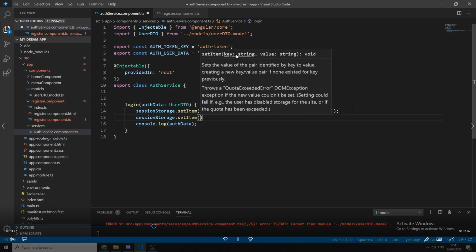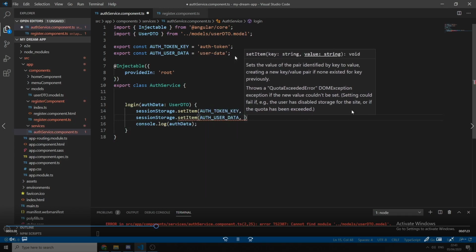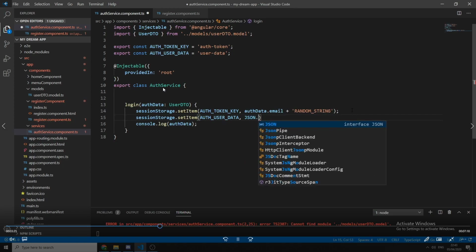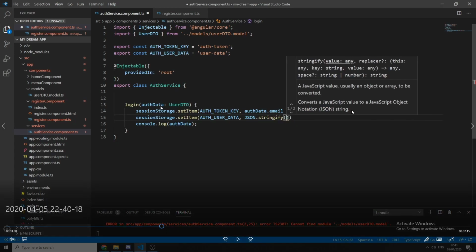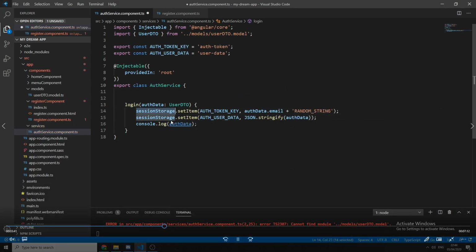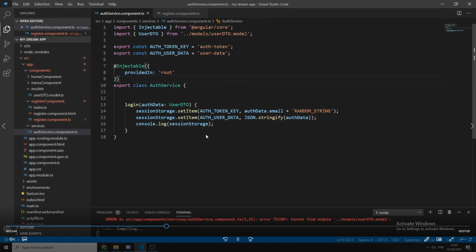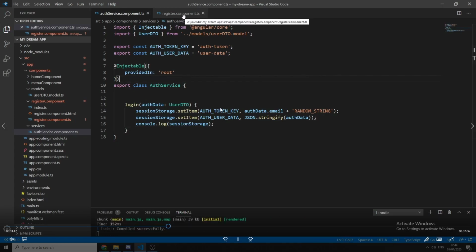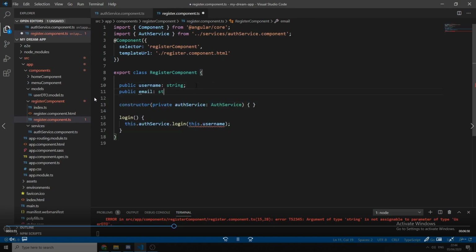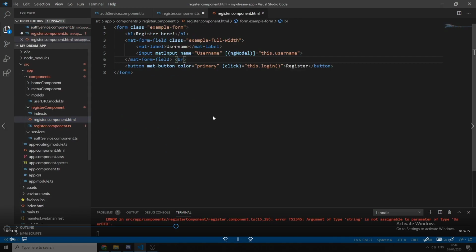We're also going to be setting the user data for our users. So we're just going to put the whole user authentication data inside the session storage. We also have to stringify it, otherwise the session storage is not able to read it. So we have to go back to our register component now, and we have to create a new class of the type user DTO and put it in as a parameter in our authentication service.